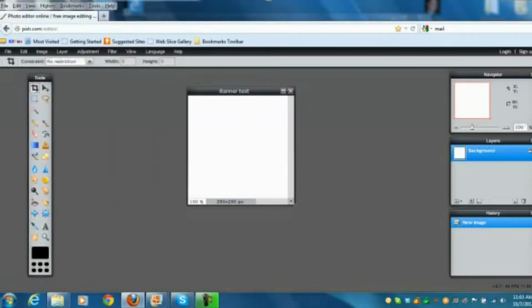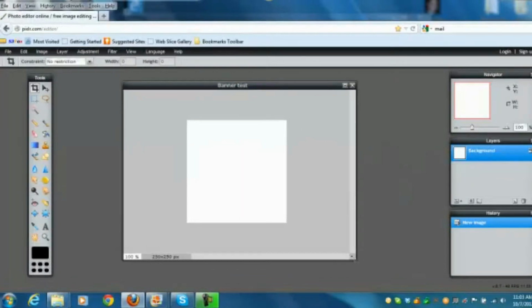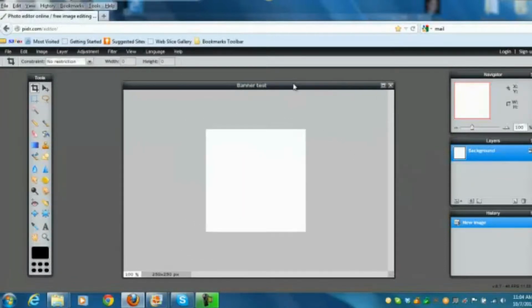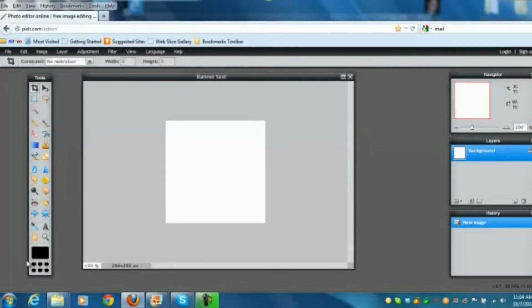Pixlr is very similar to Photoshop. It gives you your little work area here, and there it is, 250 by 250. The first thing I want to do when creating a banner is make it stick out like a sore thumb. If you use colors that blend in with whatever website you're putting it on, then your banner is going to be useless. You need it to really stick out.